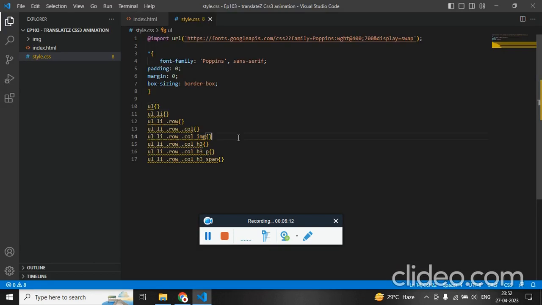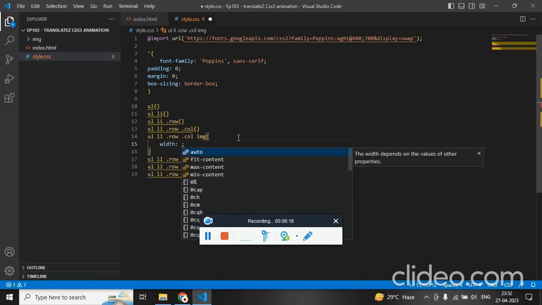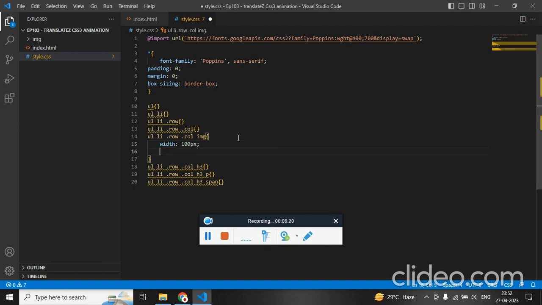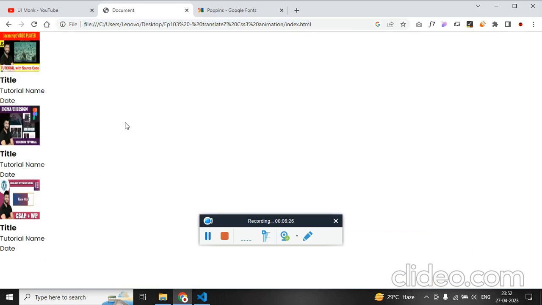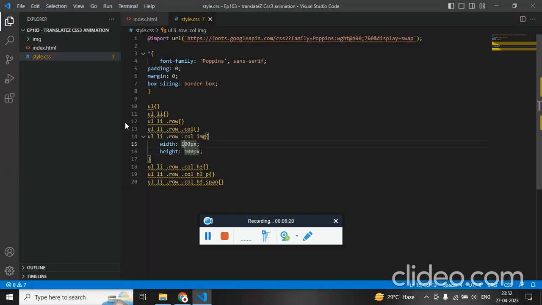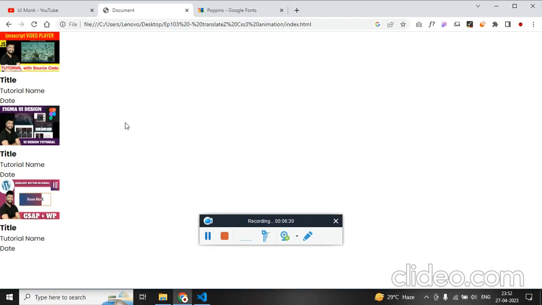let's just directly give width to the image. Let's make the width 100 pixels and the height 100 pixels. Refresh this, and this is how it shows. We want the width to be slightly bigger than the height.